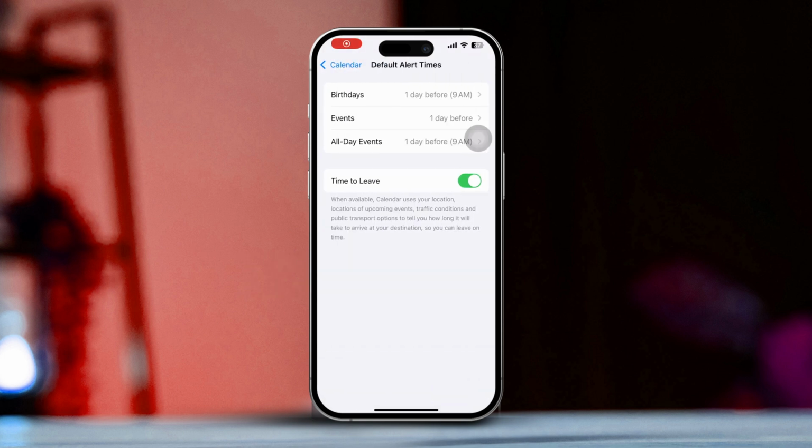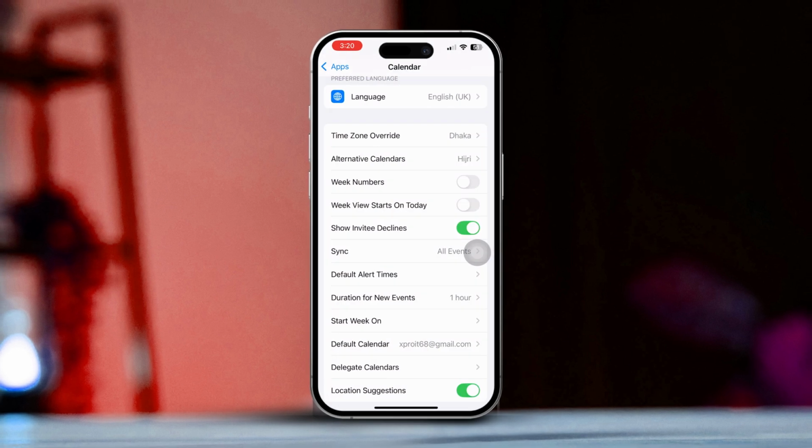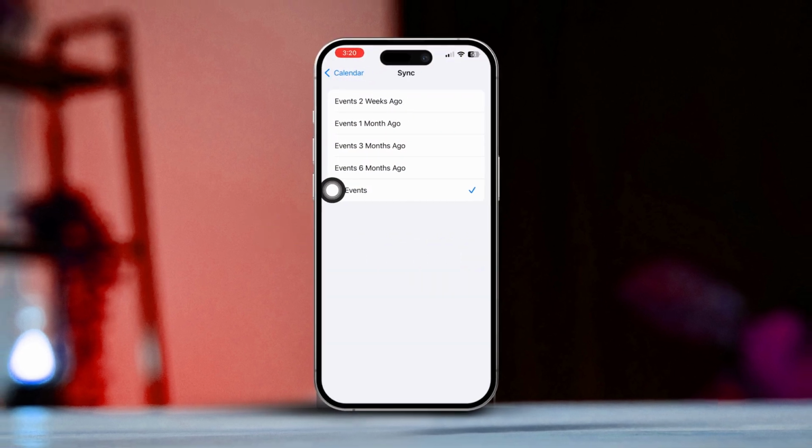Make sure to set default alert times for birthdays, events, and all-day events, and enable sync for all-day events for your iPhone. You can go back, tap Sync, select All Events.